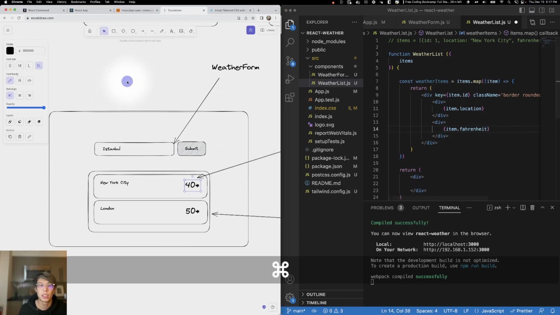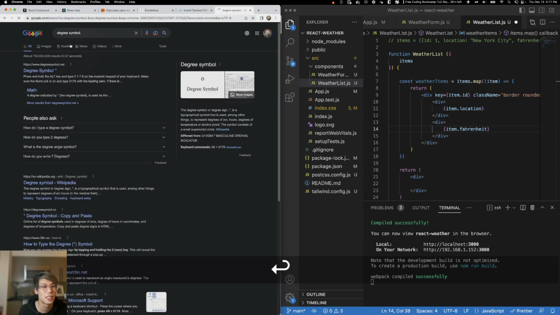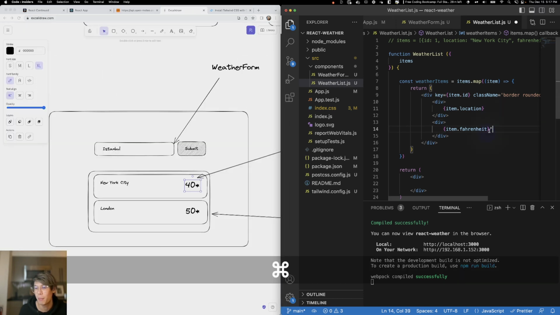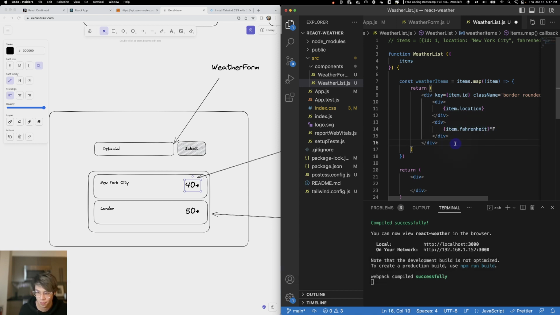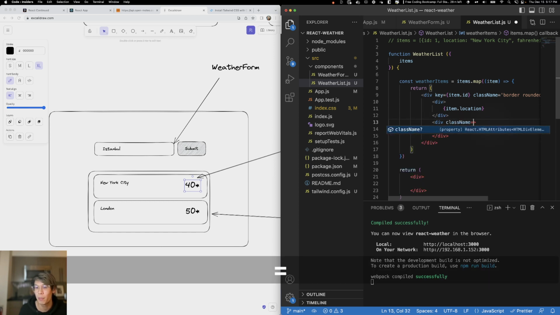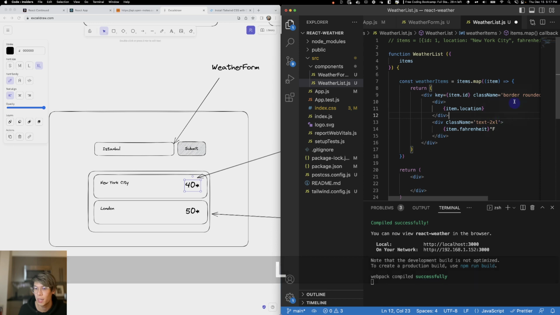And then we probably want to put a degree symbol at the end. So I'm just going to go ahead and copy the degree symbol. There we go, degreesymbol.net, that's pretty interesting. All right, I'm just going to paste that here. So it's just the Fahrenheit degrees, then the symbol, maybe an F. There we go. And let's see, what other things to do? I've got to make this text really big because in our designs, this text is a lot bigger. So I'm going to say text-2xl or something. Okay, something like this.